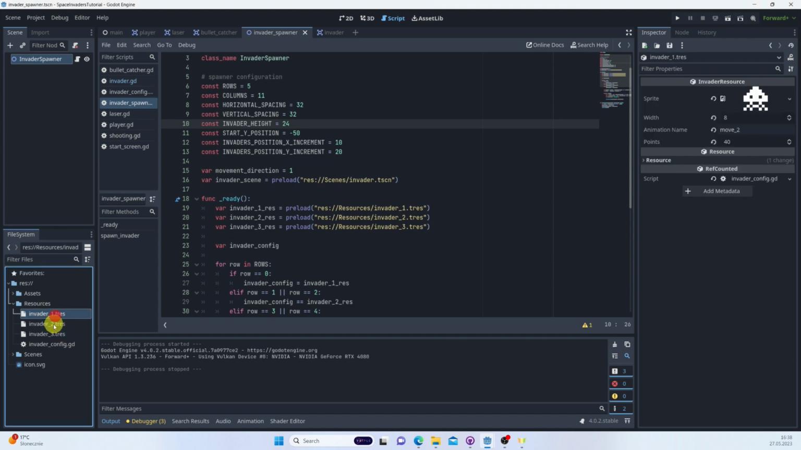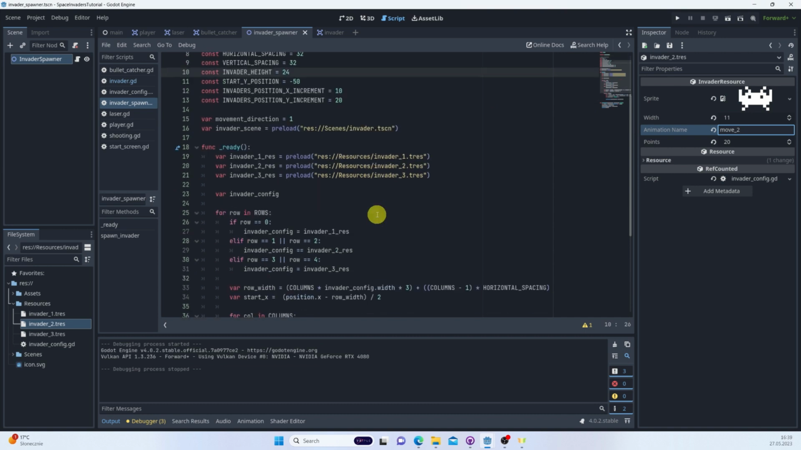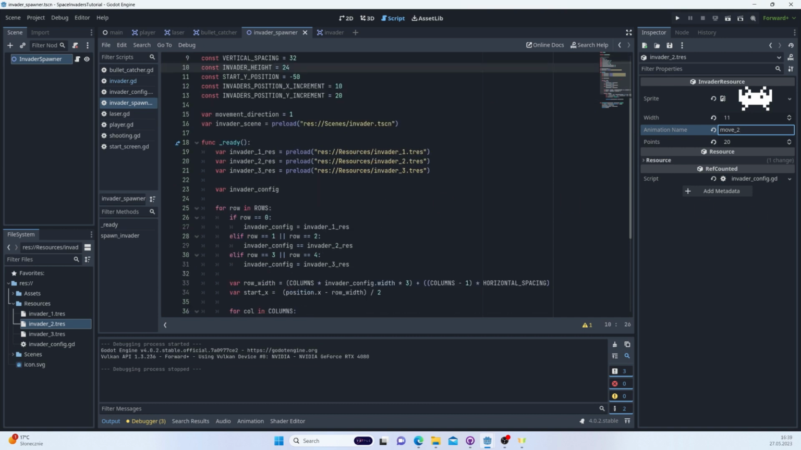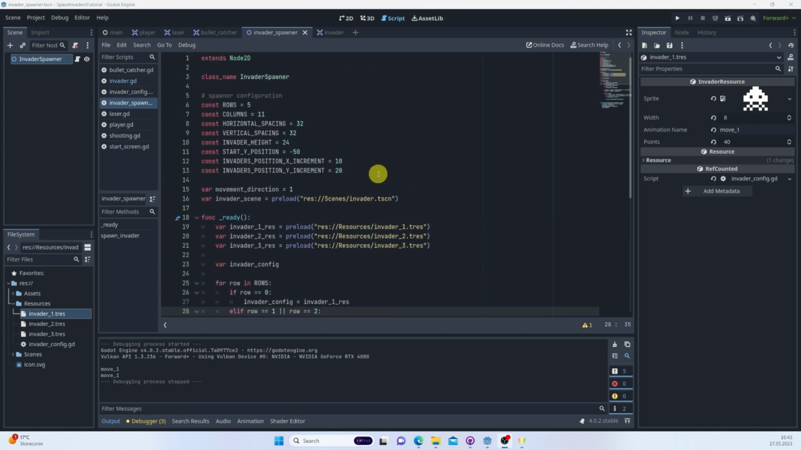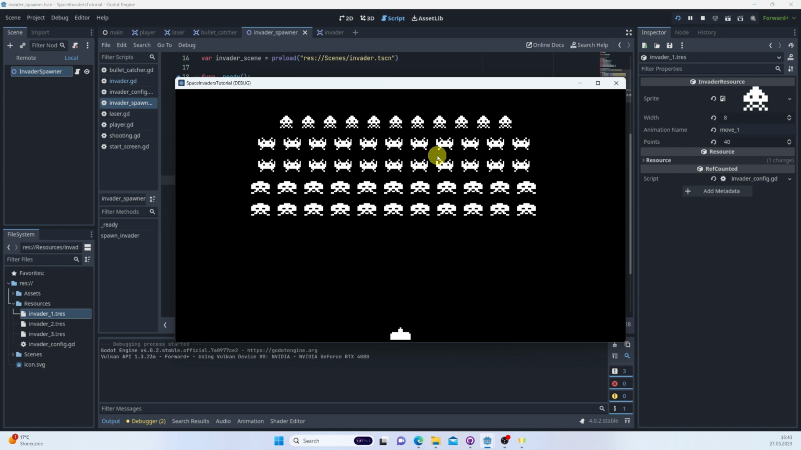This is 1, 2. Oh, the animation name should be different, of course. This is one animation and this is a different animation. Cool. Let me fix that. Okay, and you probably found it already. In Invader spawner, I made a typo, and it should be, of course, 1 assignment. Okay, now we have proper animation.